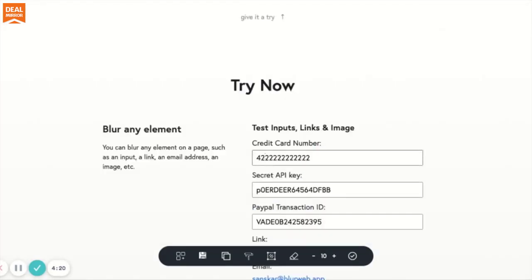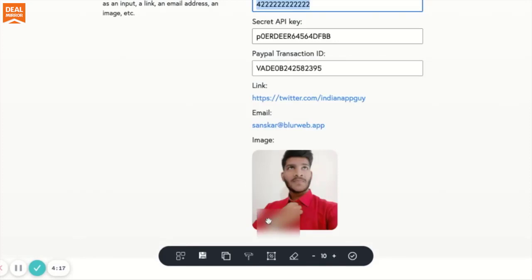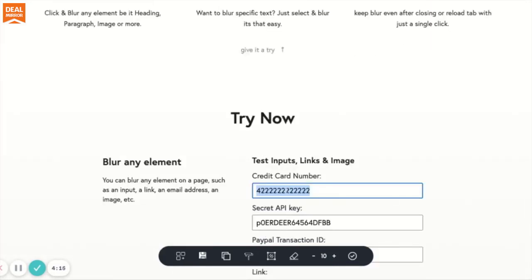Now, if you want to blur out these particular inputs, you can use either the blur area feature or you can use the blur element feature. Both will work just fine.